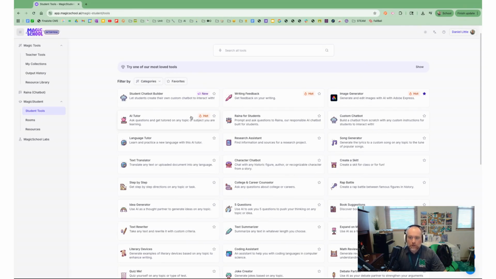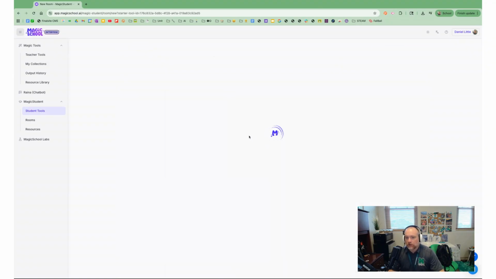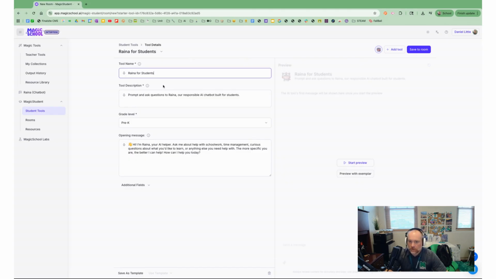So the two most common things that people like to have in rooms are just a general chatbot. So think of Raina here, where it says Raina for students. This is a general student-friendly chatbot that is just general purpose, right? So think of this as like your ChatGPT or a Gemini that can answer questions for you in a student-safe way. So if this is a tool I want to pass out to kids, I'm just going to click on it, and you'll see when I click that, it gives me the option to customize this.